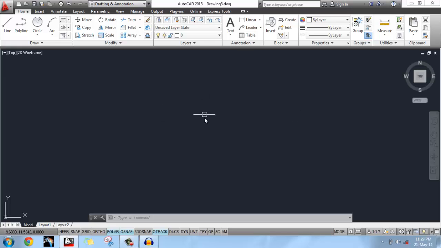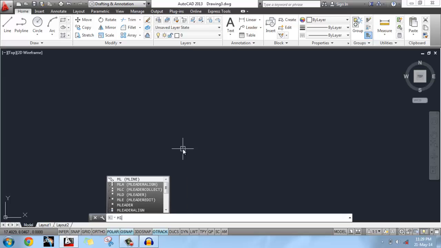In this tutorial, we will look at 3 commands concerned with multilines. These commands are ml for multiline, ml style and ml edit. So first we'll start with multilines, that is ml. So on keyboard type ml to invoke the multiline command. You can also use mline for invoking multilines. So press ml and enter.